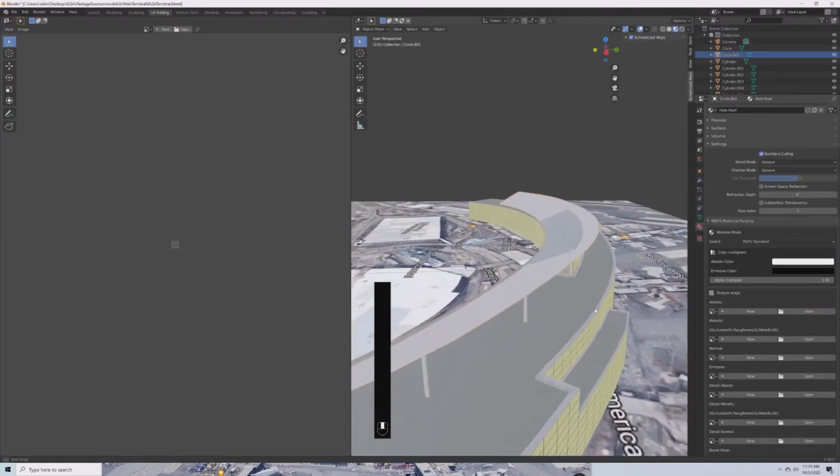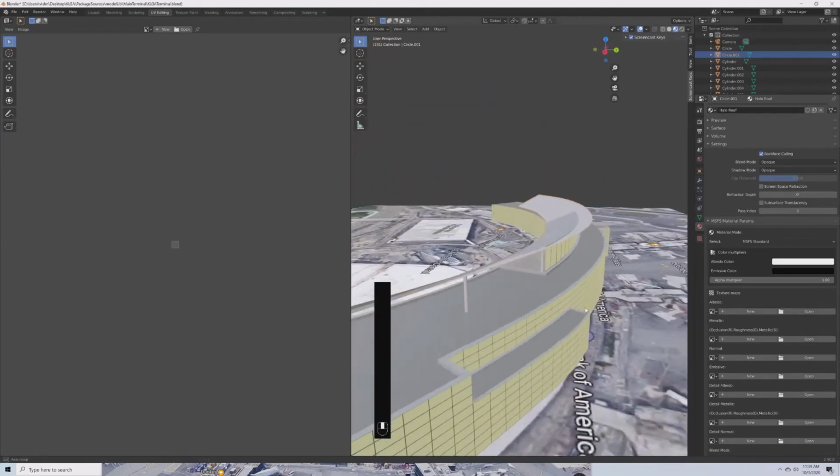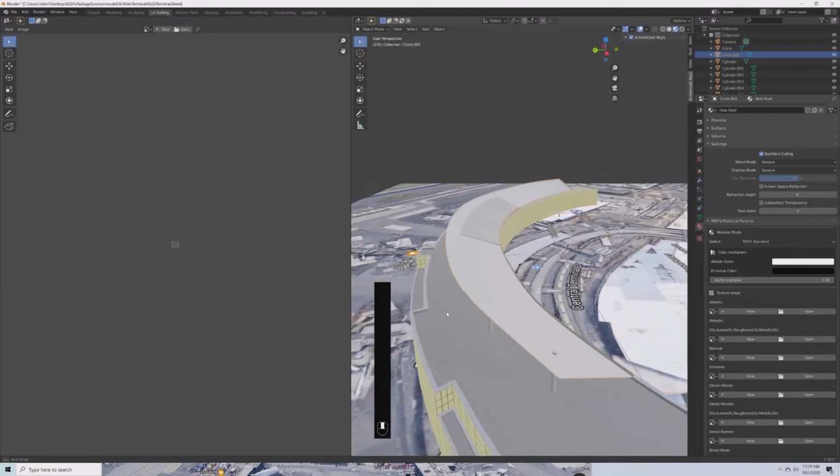Oh, okay, this actually is a cool thing. So you'll notice when I did that, some of my faces disappeared, right? My mesh looks all wonky. How do I fix that? How do I do this?